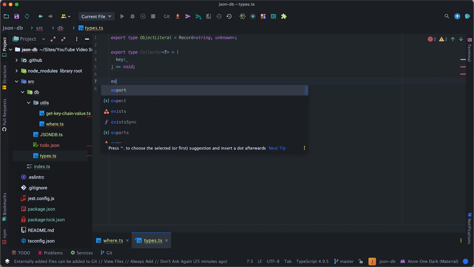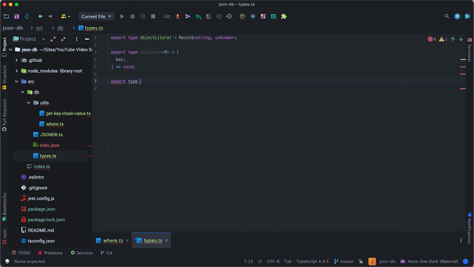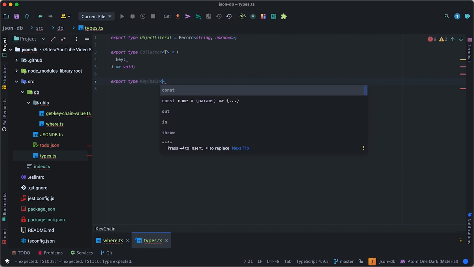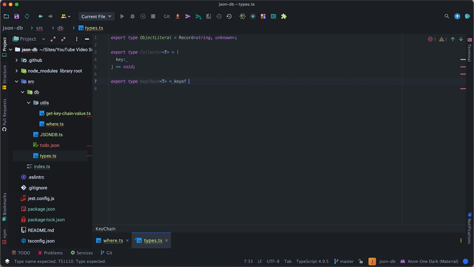Let's create a type for keychain. Export type keychain. Keychain should be a T. Should return a T as well. Keychain should be a key of T or a string.